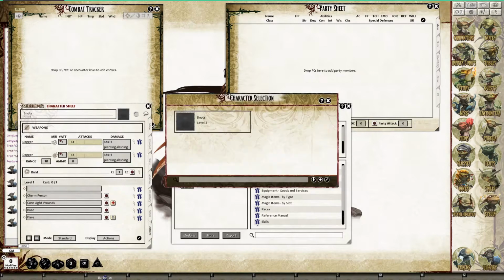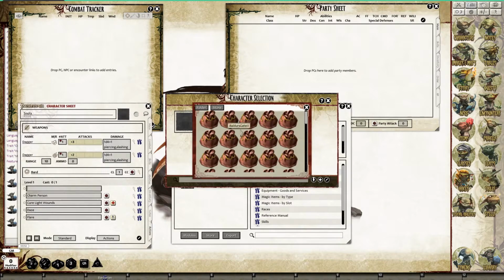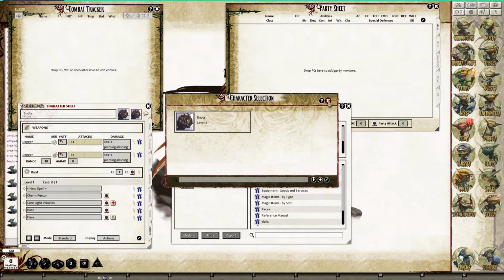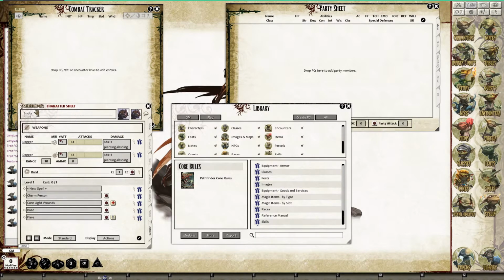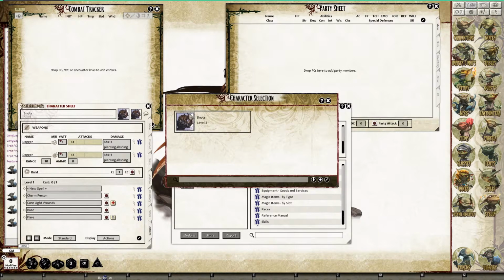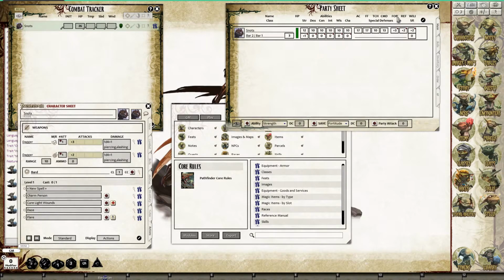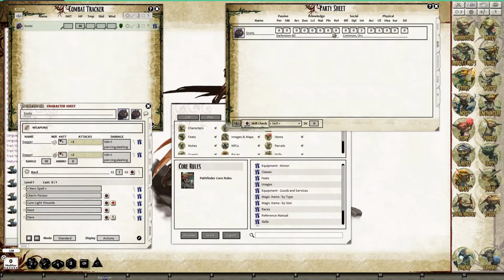So all you would do is just add your character, Snots. We'll go ahead and add an image to them really quick. We'll just say that that's a bugbear image. So we'll put Snots into the combat tracker, and we'll also put him into the party sheet as well. So that's a beautiful thing. For the DM, you can see all of this pertinent information. You can do checks for the entire group if you want to. Here are the skills for each character that's in the party sheet.